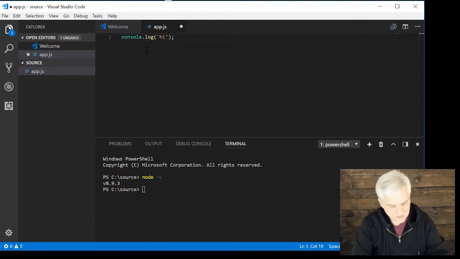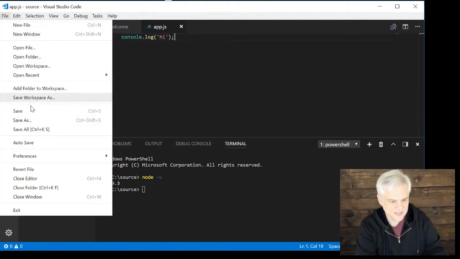So now I'm going to use Control S on my keyboard to save, or it might be Command S if you're on the Mac, or something else on Linux. I don't know, whatever you use. Or you can just go File, Save.